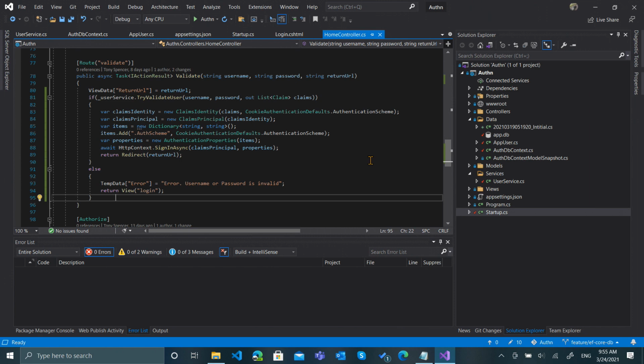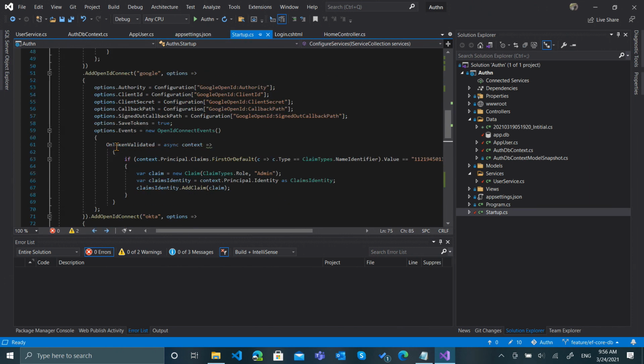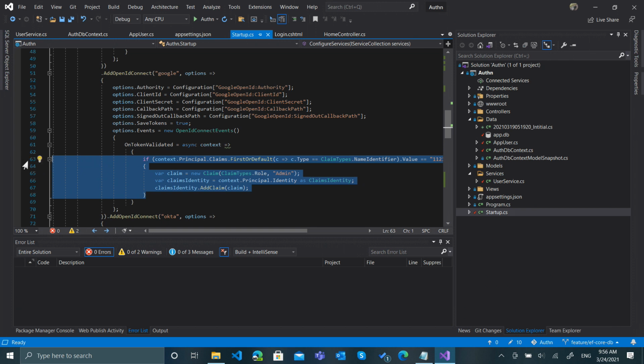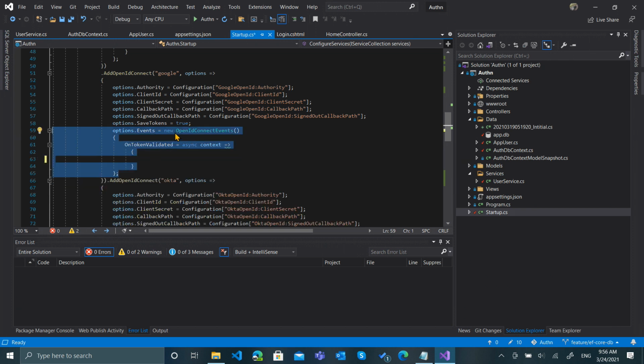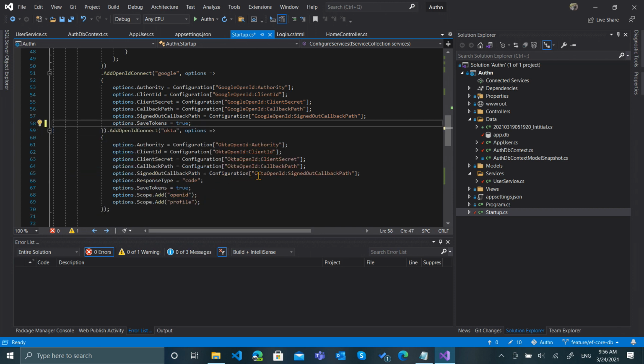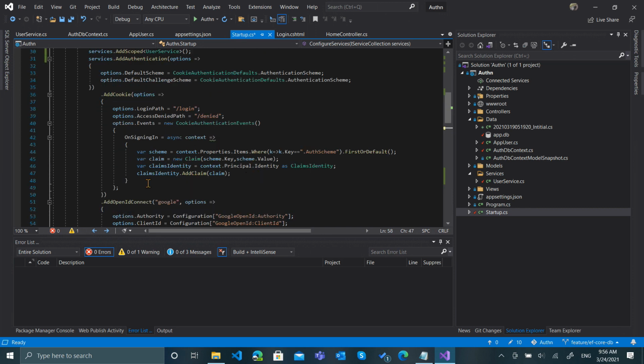We need to turn our attention to our social providers. If we go into the startup, if we examine Google, we have a hard-coded entry to make Bob an admin. Instead, we want to get that from the database, so let's remove our hard-coded entry. We won't be needing these events, so let's get rid of it, because we'll want to use the on-signing-in event instead.